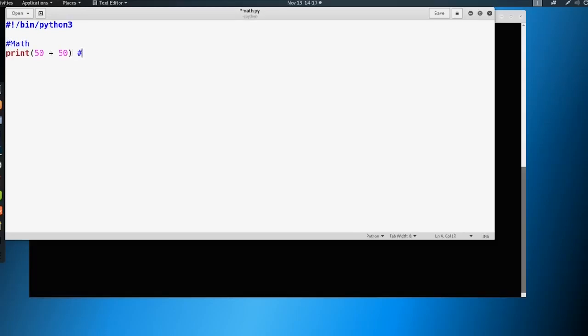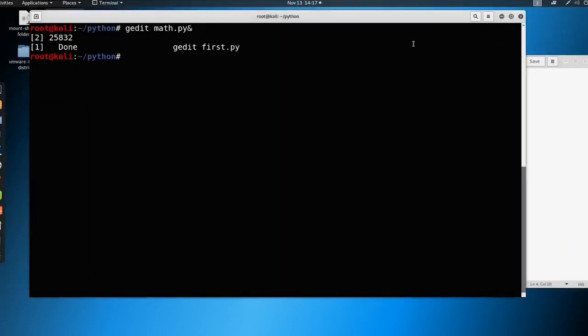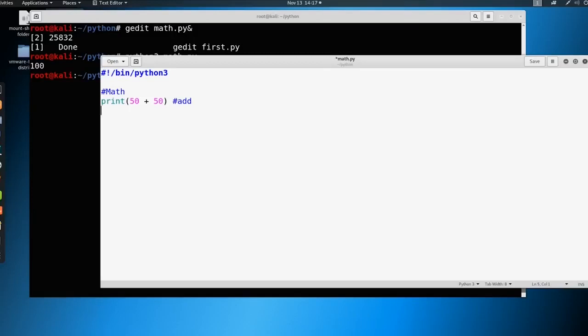And here we're just adding, right? So let's take a look at what this looks like. We go here and we just say Python 3 math.py. You can see that it prints out 100. Now we can keep doing this for all sorts of different things, right? We can do 50 minus 50. We would expect 0 here, right?